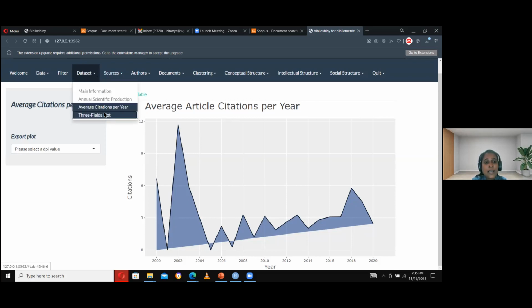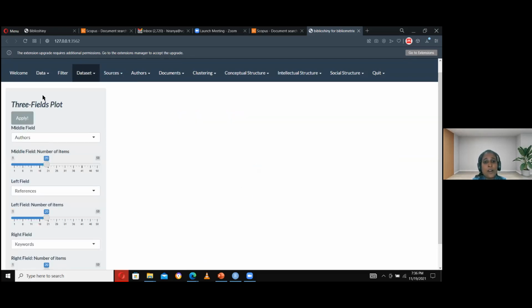Then there is another one called the three-field plot. Here you have to apply it in a different way. We can see here the middle field is authors, the left field is references, and the right field is keywords, and we can apply this graph like this. You can see the figure.